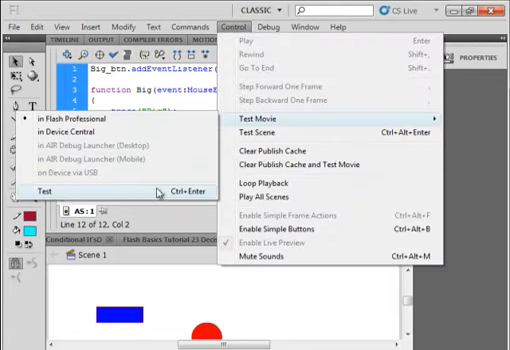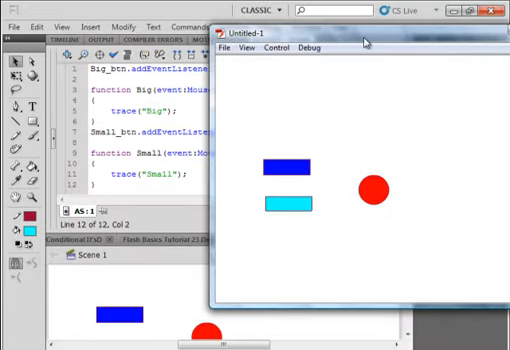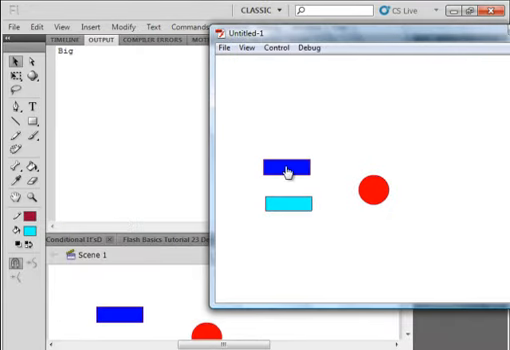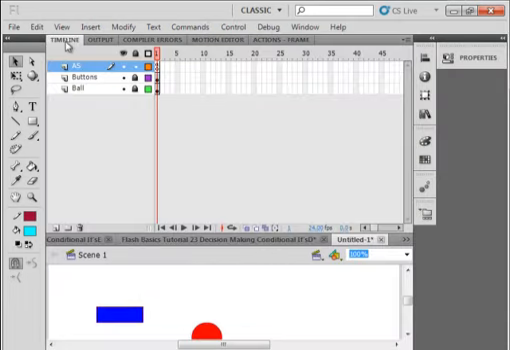Control, test my movie. I have no errors back here. When I press this, it'll trace big every time I press it. Every time I press this, it traces small. We're back on the main timeline.